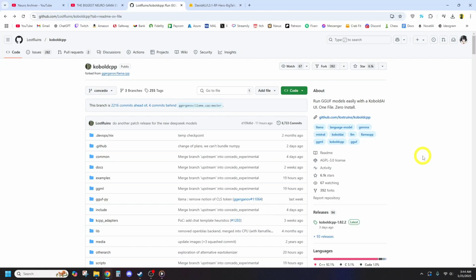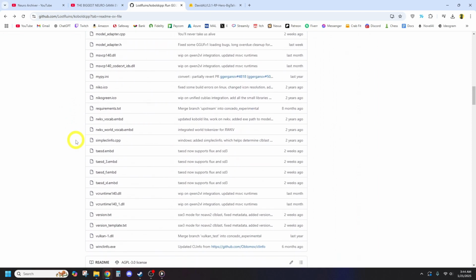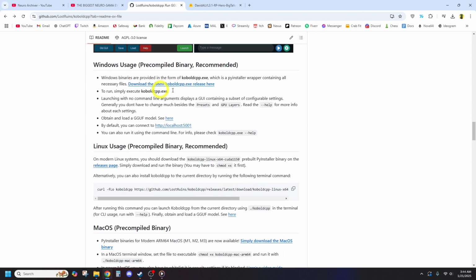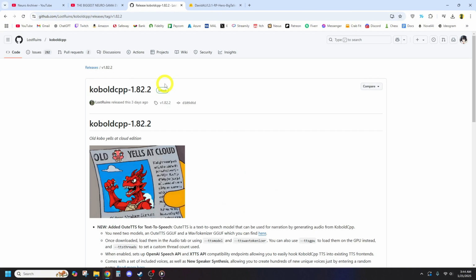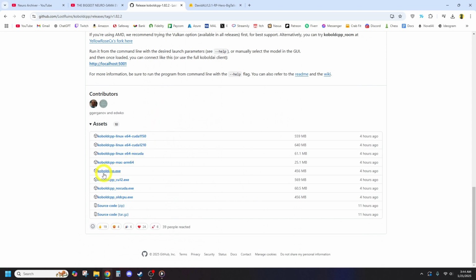First, head over to the KoboldCpp GitHub page. The link is in the description below. Scroll down to the Windows Usage section, or Mac Linux depending on your system, and click on Download the latest release. Once on the Releases page, find the file named koboldcpp.exe and click it to download.